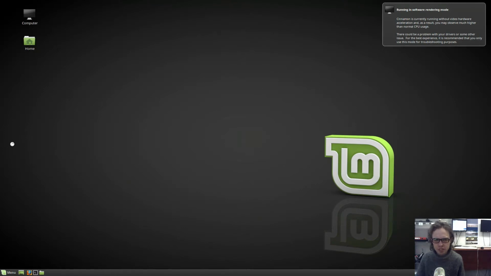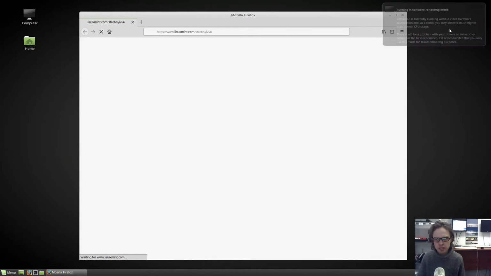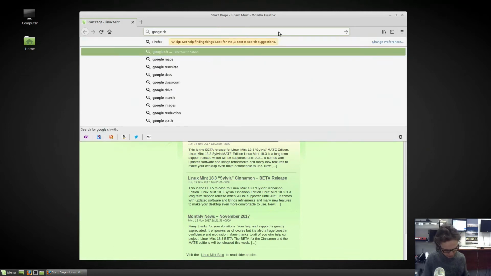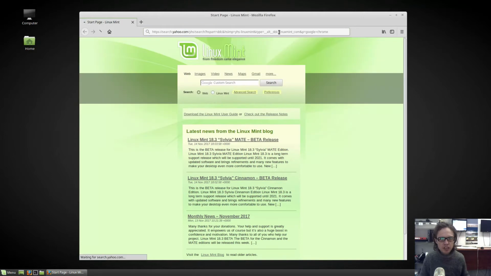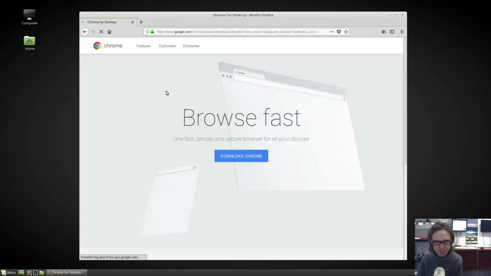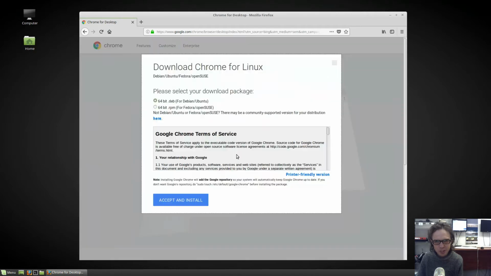And as you see, I just opened up a browser. And now you can just type in Google Chrome. And it will take you, you can click on the first option. Very straightforward stuff. And then you click on download Chrome.